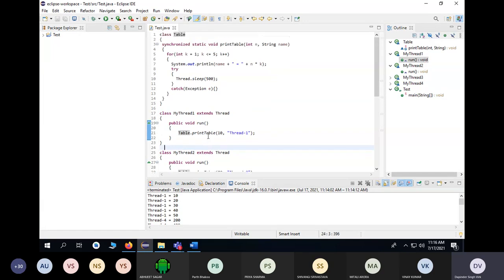And how is it made possible? Because we made the print table function static. If we make any function of any class static, then in order to get access to that function, we do not have to make an object of that class. We can directly access it by simply specifying the name of the class with the dot operator, followed by the name of the function.